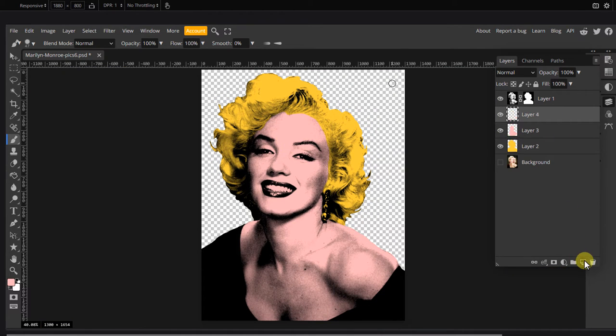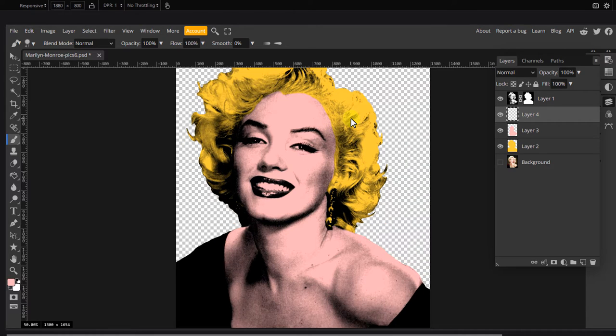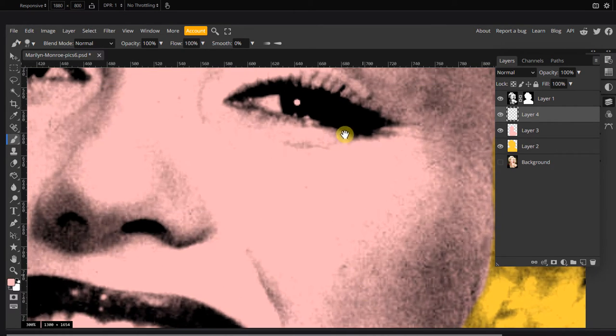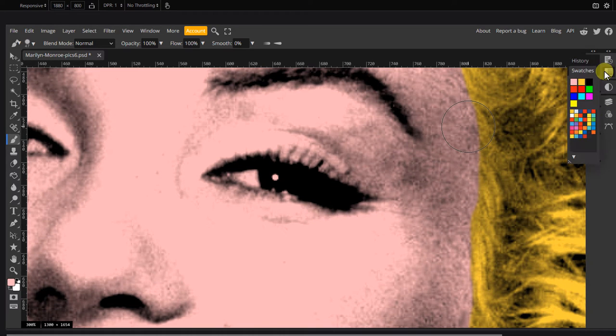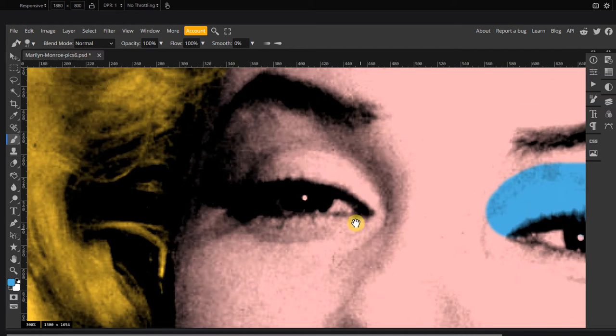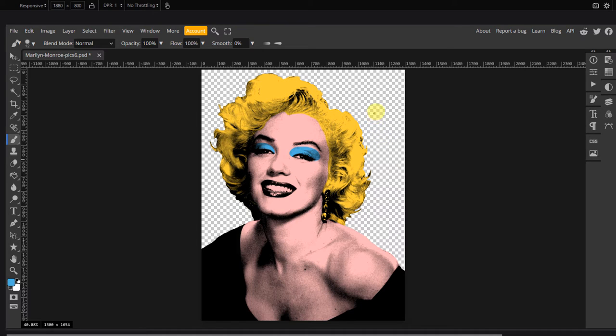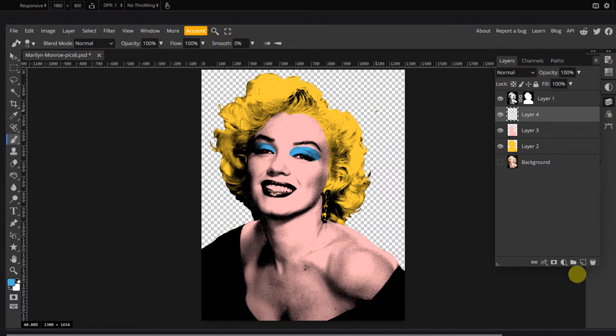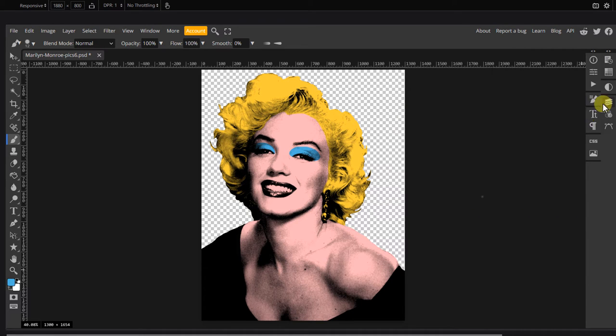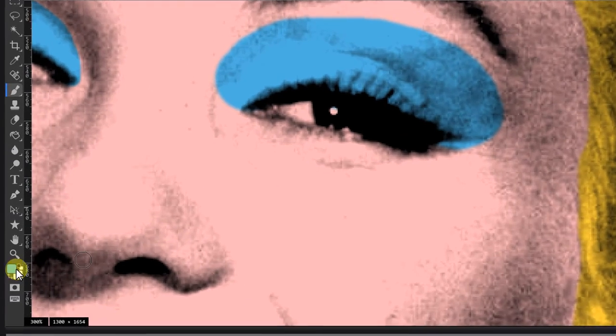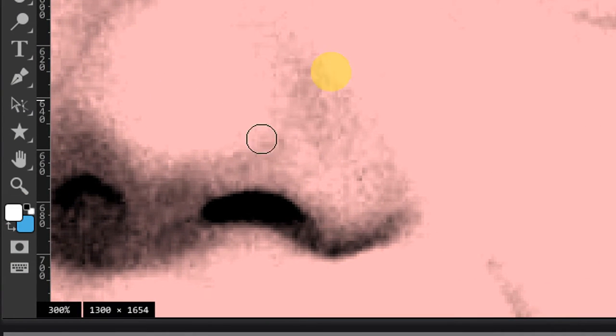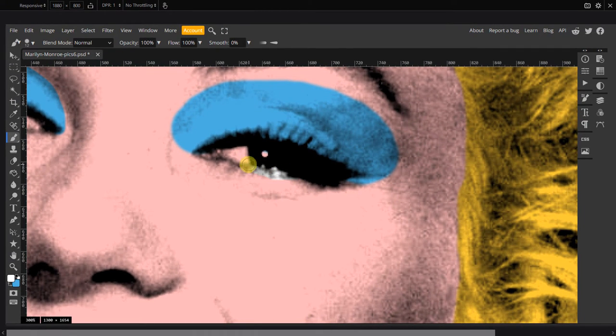Next, create a new layer on top of the last one. I will use a blue color this time to create a blue eyeshadow above her eyes. We keep creating new layers for each part of the subject that has a different color. So we will add a new layer. Switch to white as my foreground color. Then I will paint over the eye white, the teeth, and the jewelry.